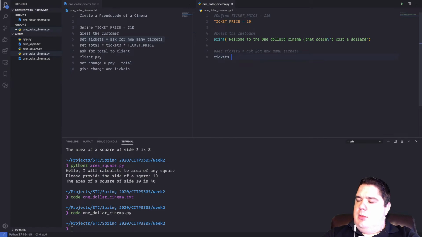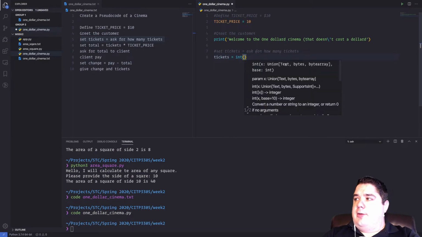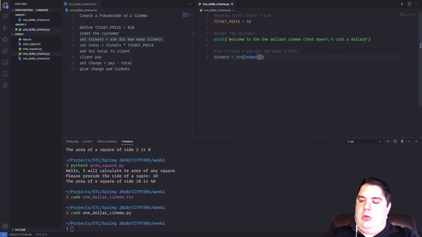So we say tickets equal, we need to parse it, the input, and we ask how many tickets do you want? Then we set total equal tickets multiplied by ticket price. We can actually just copy and paste this. That means that total is going to be equal to the tickets that we just parsed with this input, multiplied by the ticket price that we declared at the beginning, which is equal to 10.